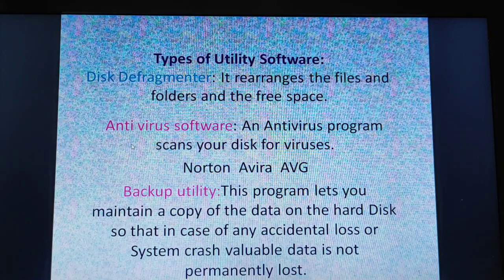Let us move on to antivirus software. An antivirus software scans the disk, the system, for viruses. See, suppose sometimes the systems get affected by a virus. During that time, we use antivirus software like Norton, Avira, AVG. These are all different kinds of antivirus software.